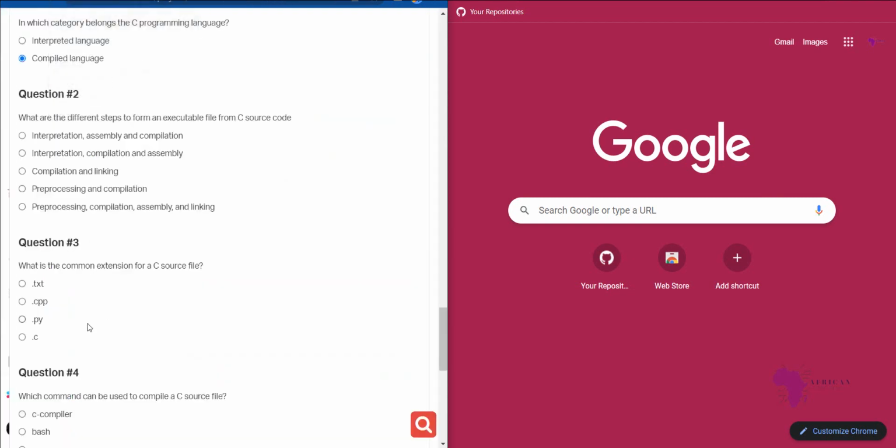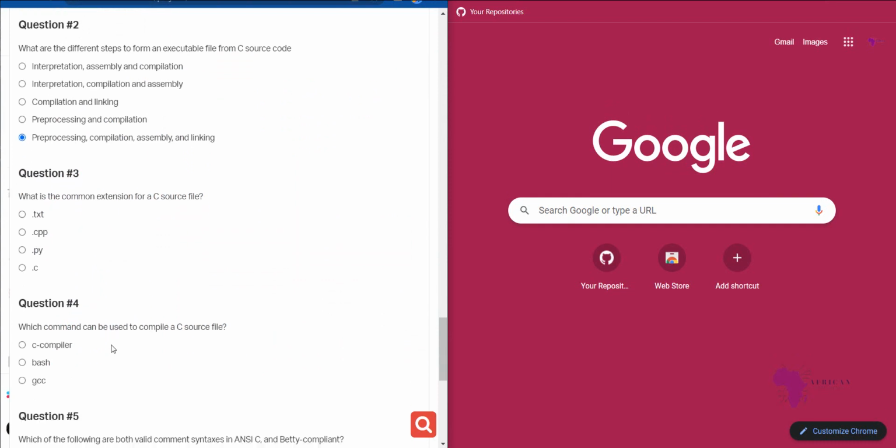So, the other question that they are asking is what is the common extension for a C file? The common one is .c, which will be at the end of the name of the file, and this will just tell our IDEs and also help us know that the source code in this file is C programming language.